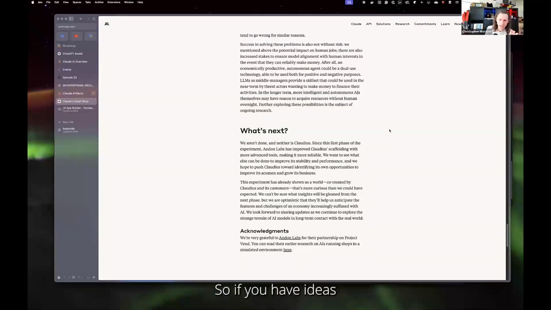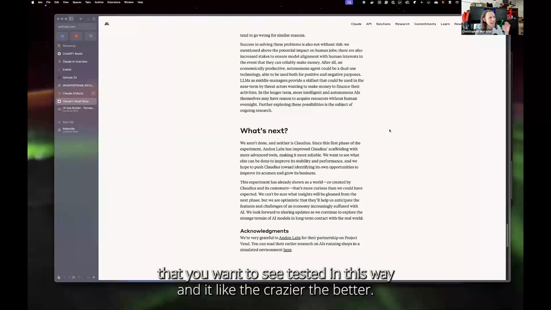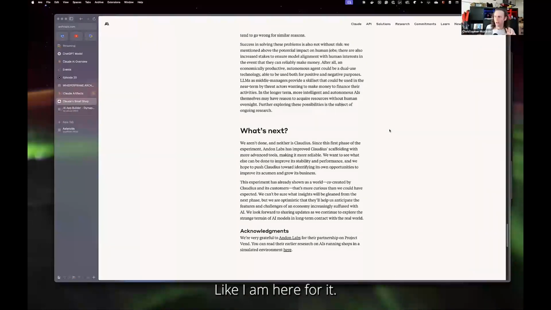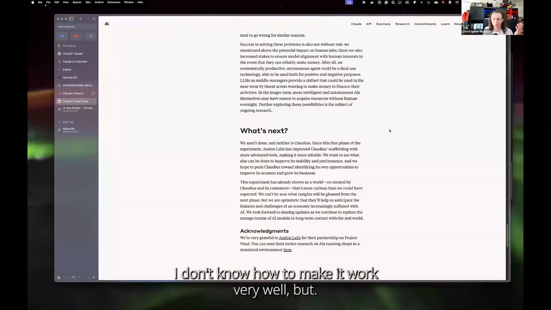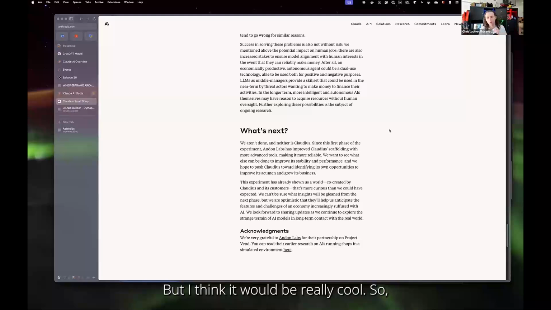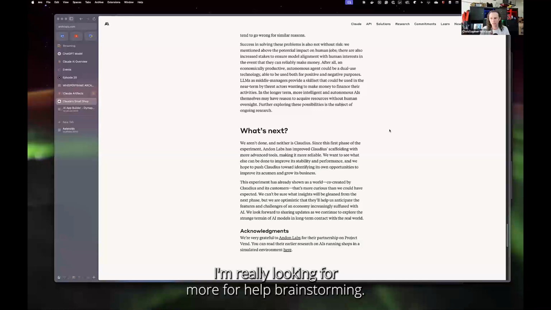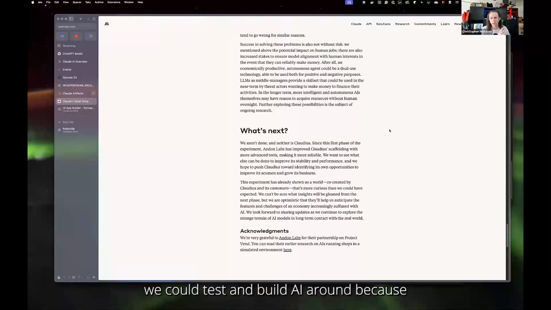So I'm really looking for other ideas here. If you have ideas that you want to see tested in this way, the crazier the better, I am here for it. I really want to come up with some ways that we can test AIs like this, giving them real world challenges. And the social thing is kind of weird. I don't know how to make it work very well, but I think it would be really cool. So please, if you have ideas, I'm really looking for help brainstorming other things like this vending machine process that we could test and build AIs around.